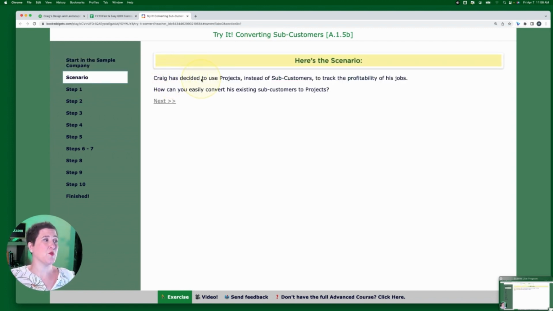And here is our scenario. Craig has decided to use projects instead of sub-customers to track the profitability of his jobs. How can you easily convert his sub-customers to projects? Just a word of warning as we walk through this: when I created this exercise, the high school lot was not a thing. The exercise assumes that you're doing it in a fresh sample company, so what I do now might be a little different than the exercise we're walking through. Joel, go ahead and post the converting sub-customers link in the chat so everyone has it, so we can walk through this in our last couple of minutes. Okay. All right.